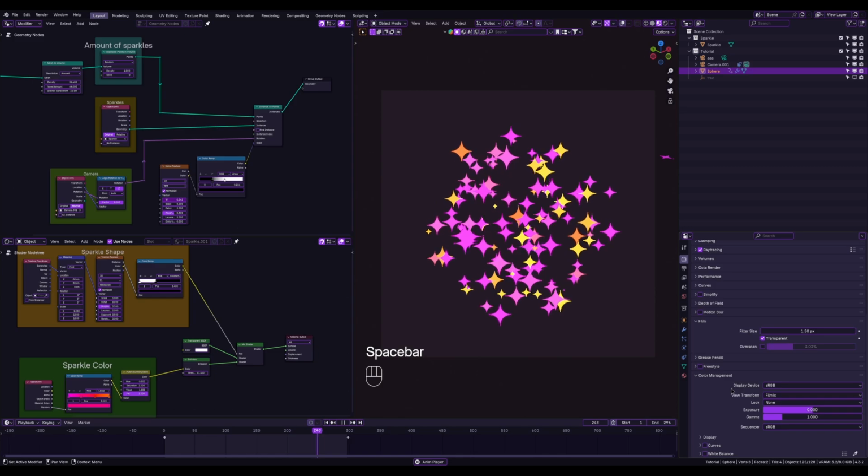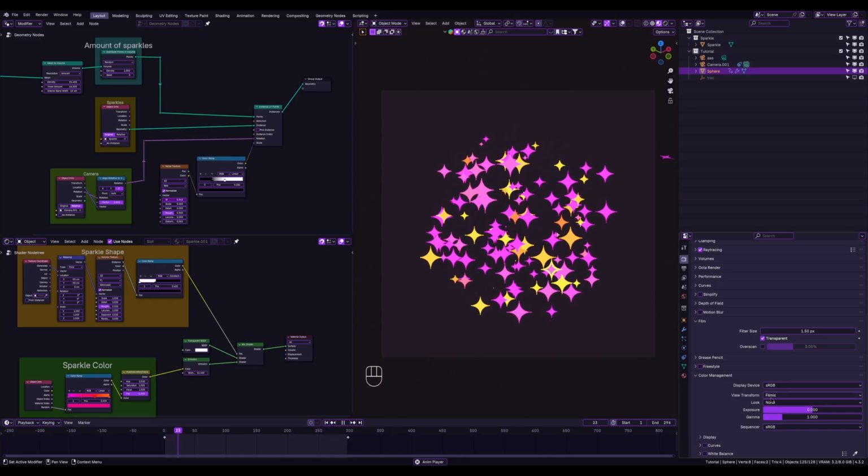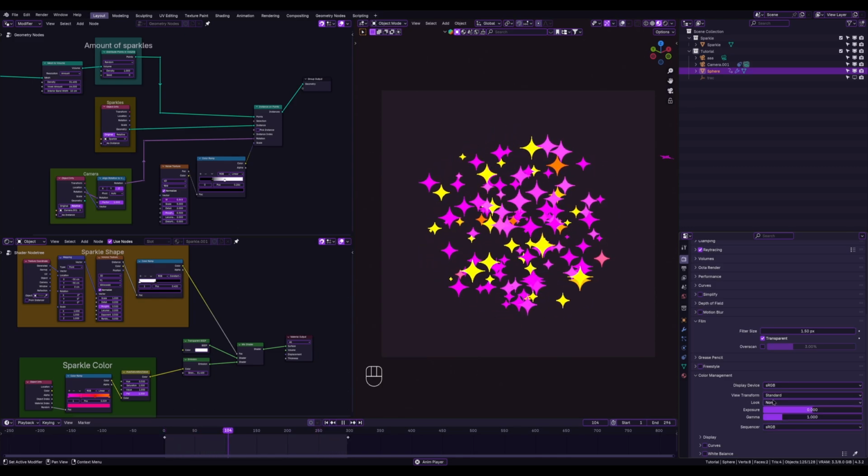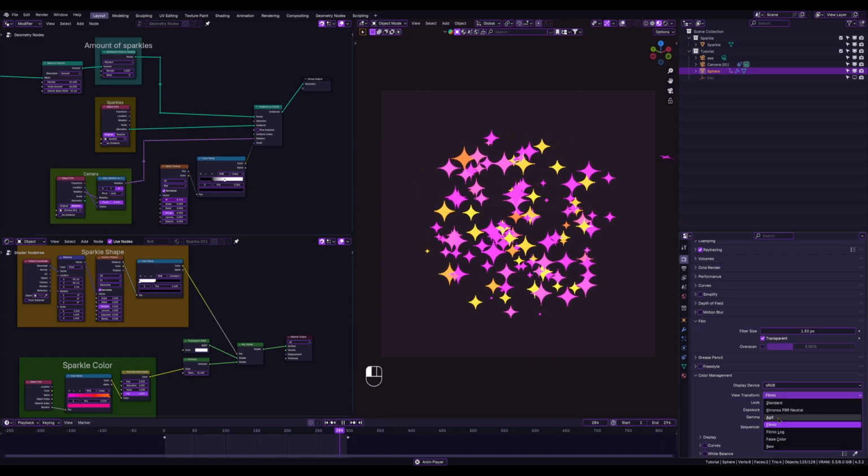In the color management tab, if you change the view transform color space, it will also affect the look of the sparkles. It depends on your personal preference.